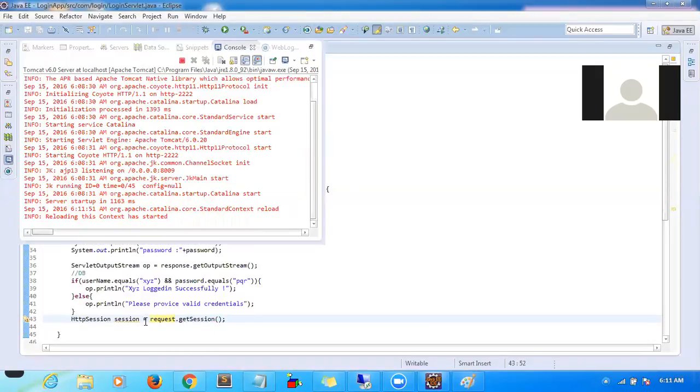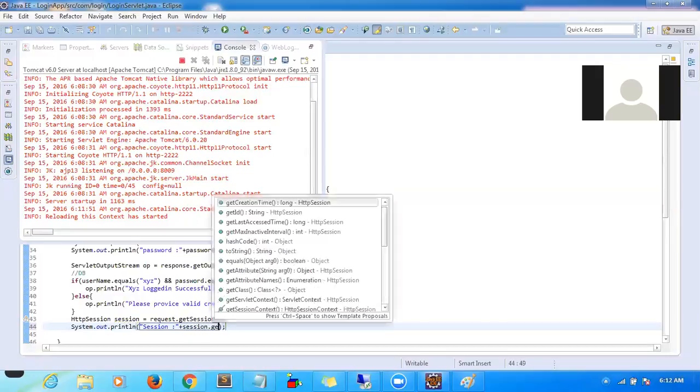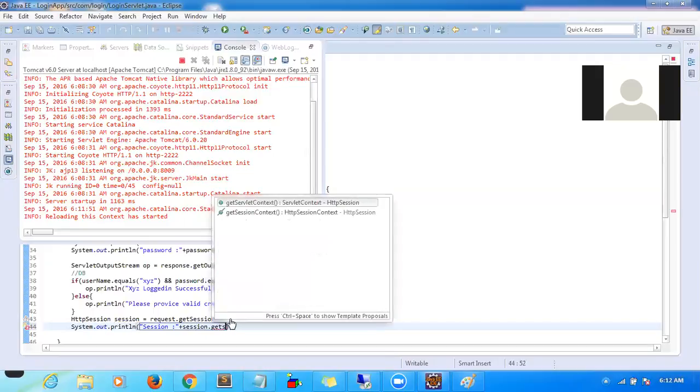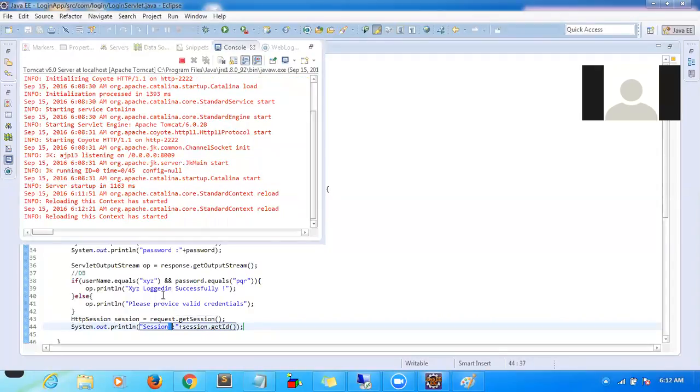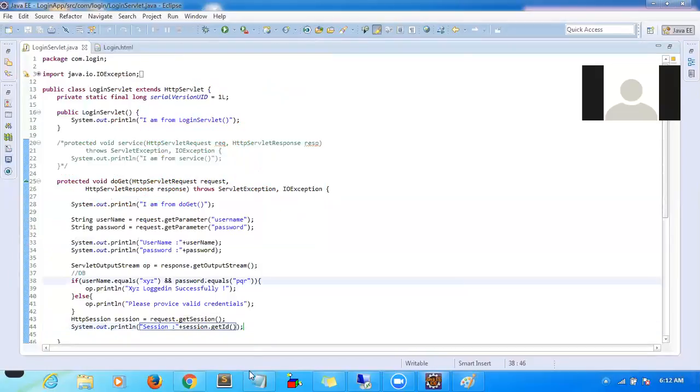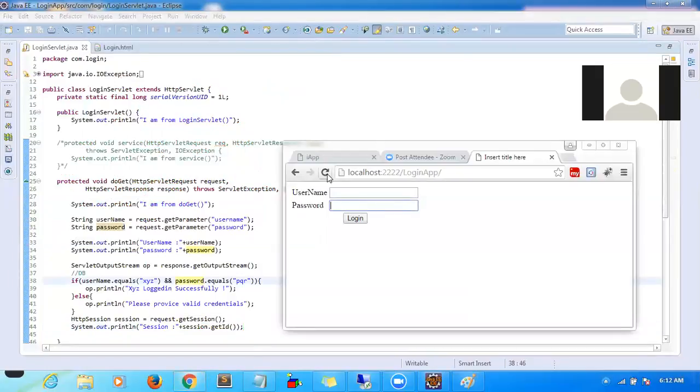So from the request, we are trying to get the session object, and from the session object, I'm trying to print the session ID. What is that session ID? Let me print it: session.getId(). Now I have a session object. I got the session object from the request, and from the session, I am trying to get the ID. You can see this one, right? Yeah. Okay, now let me reload this page and let me submit it.